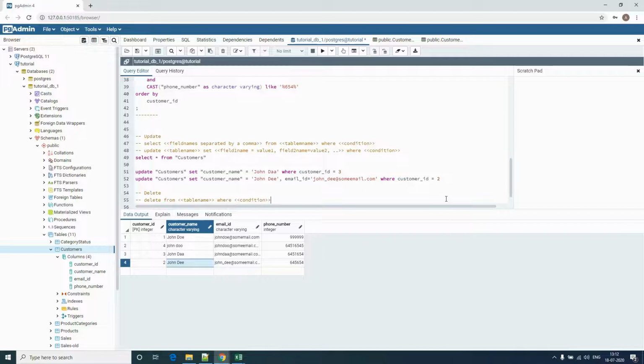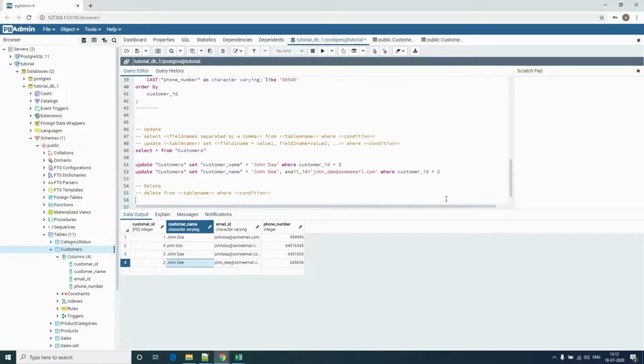Very simple. Remember in update we had update table name, set field names, where. Here we are actually deleting the entire row, as simple as that. So that is why we don't have to give field names here. Let's see it in action. I want to delete this John Doe guy.